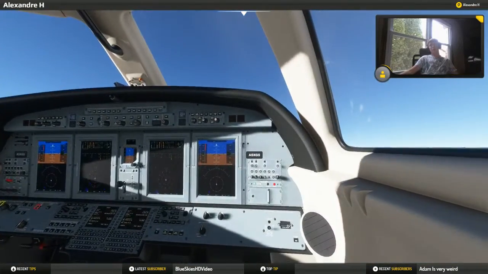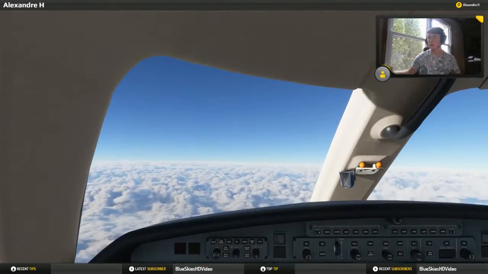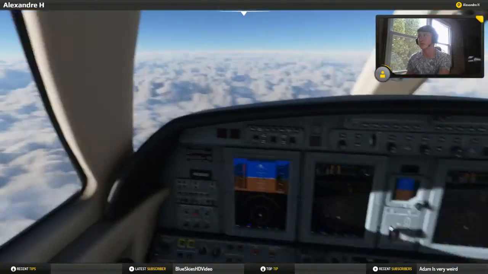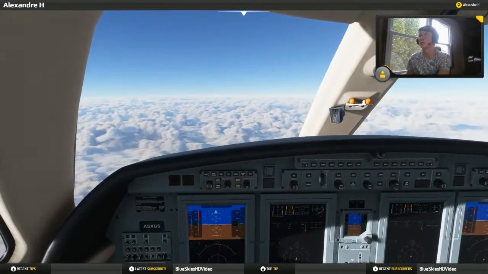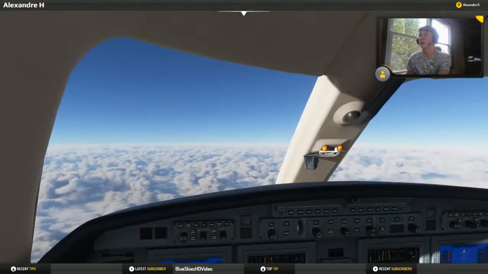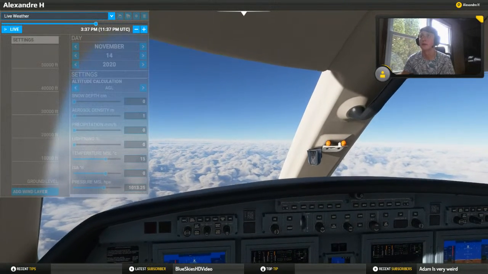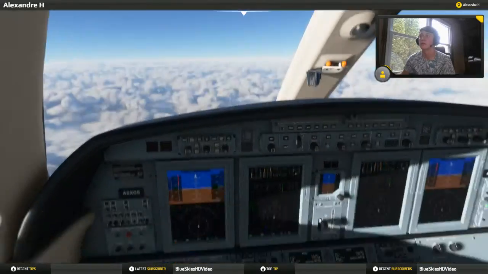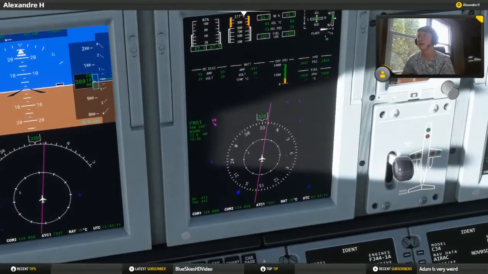Are we getting some turbulence? Let's go back to the seat. Yeah, I think we're just getting some turbulence. It is kind of windy. See if we can change any of that in the weather. No, we can't. What is the wind up here? You know, we have a 68 knot crosswind.